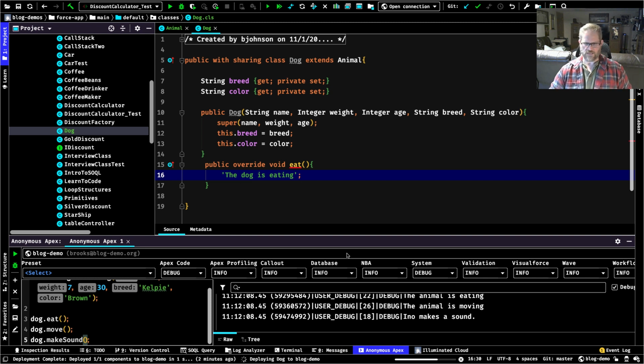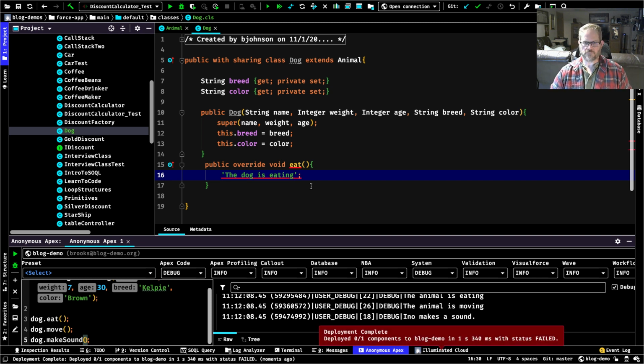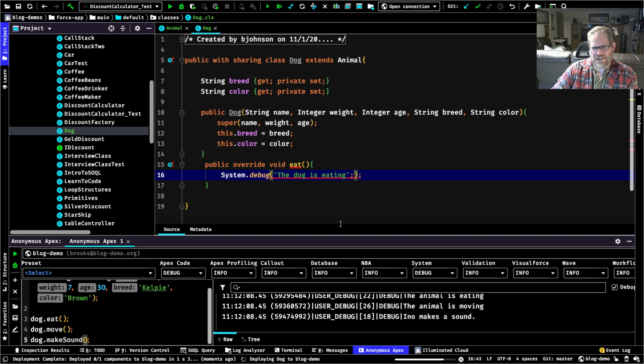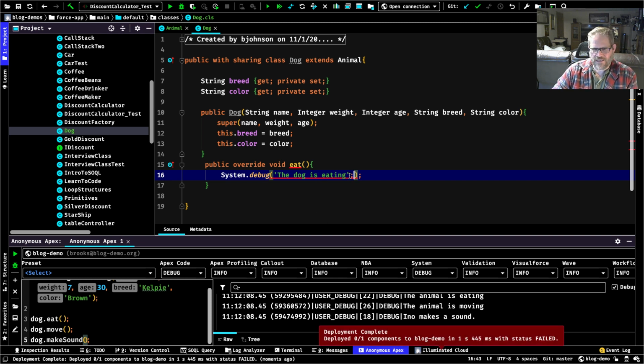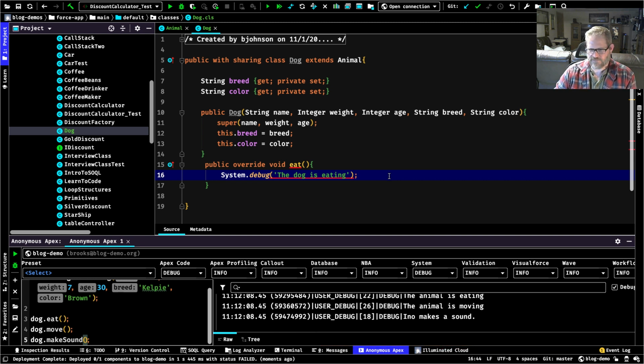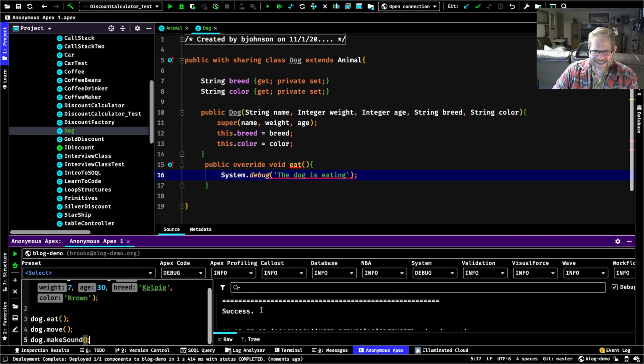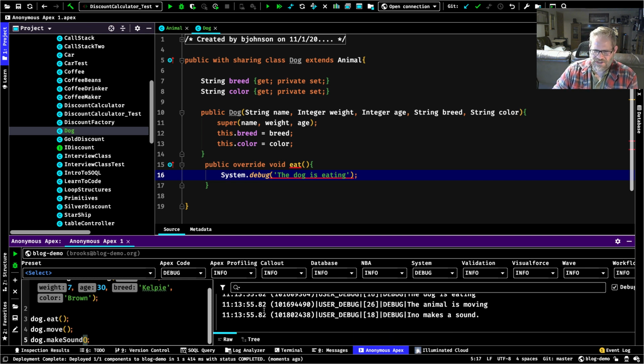Let's just see what that looks like now when we run it. How about I do that in a system debug statement? Wouldn't that be amazing? Recompile. You're getting me on my best day, folks. And now we got a semicolon in there because I can't even copy and paste correctly. All right, let's run this again. All right, so the dog is eating now, right?